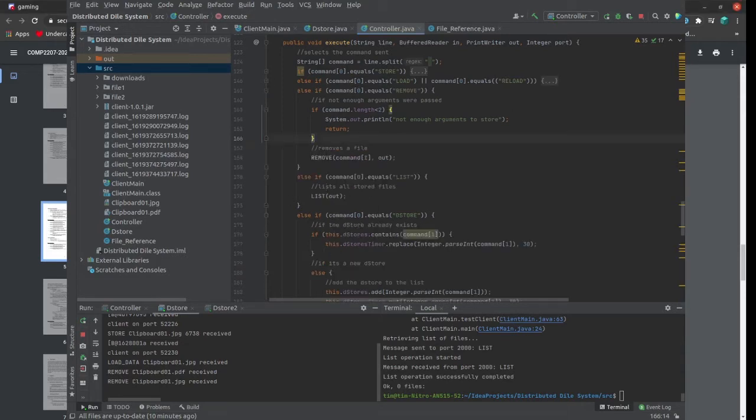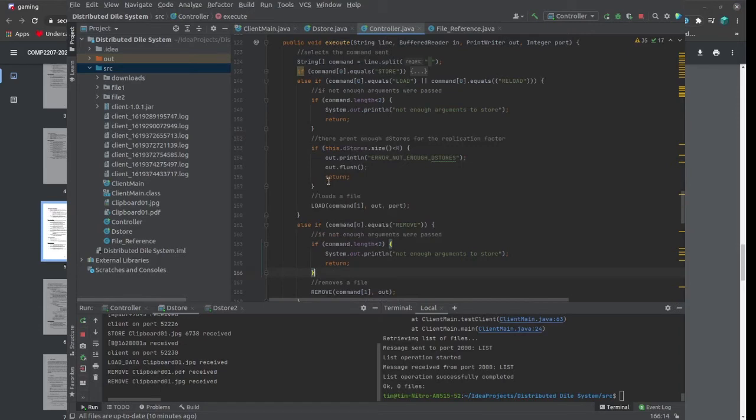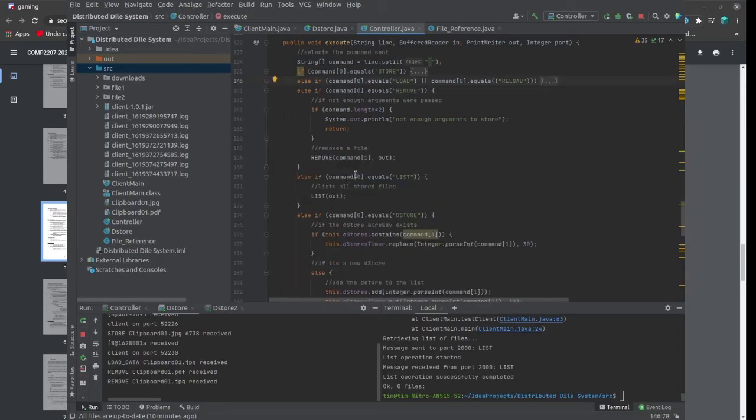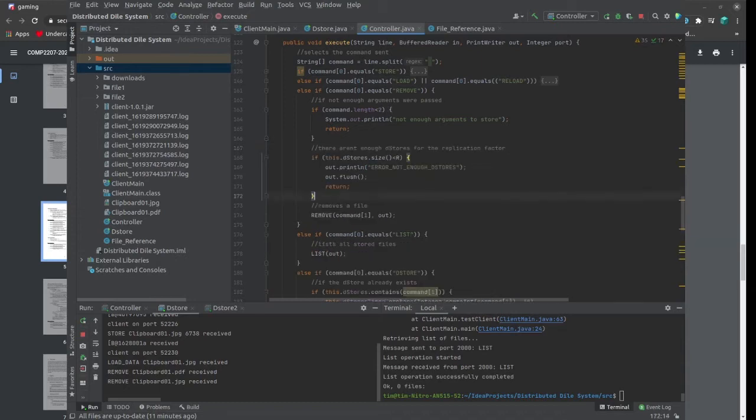Malformed expression received by Dstore, we just did. Not enough Dstores have joined. Oh yeah, we do need that one, okay. There aren't enough Dstores for the replication factor. Thanks Discord for that one. Let me just copy paste that. Not enough Dstores. File name does not exist in the index. File does not exist. Okay.